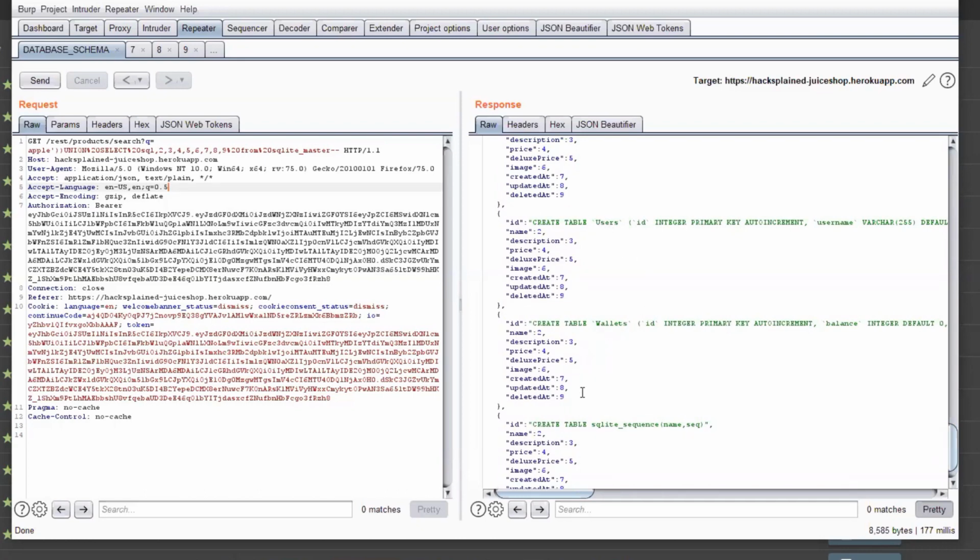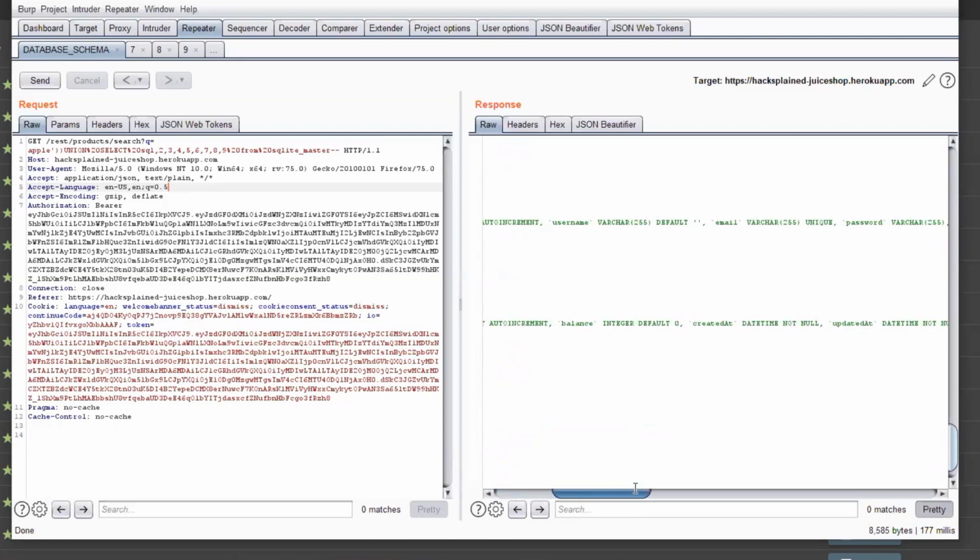Let's quickly have a look at the columns inside the users table. So we do have an ID, a username, an email, a password, a role, a last login IP, a profile image, a TOTP secret, and isActive information, createdAt, updatedAt, and deletedAt. This information over here, deletedAt, sounds pretty interesting, because we want to know if there is any information inside the table which has already been deleted.